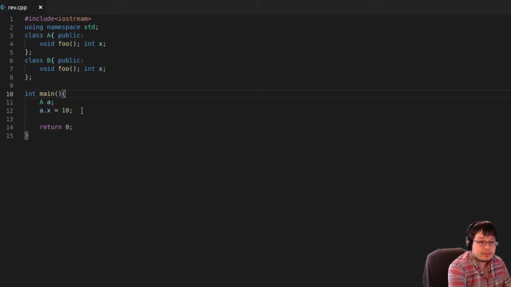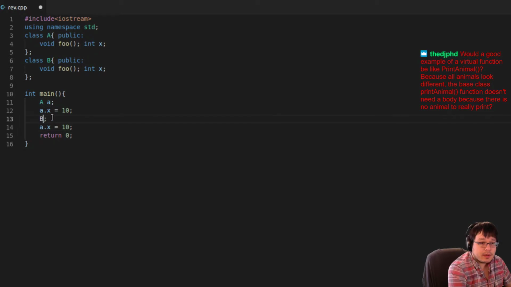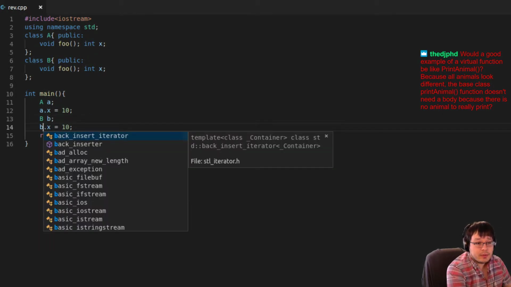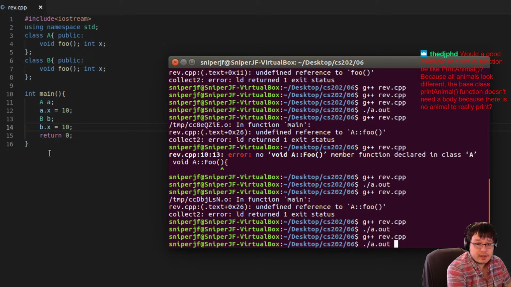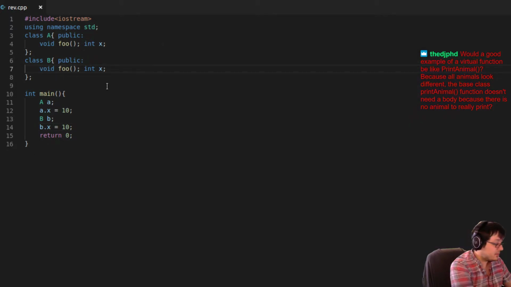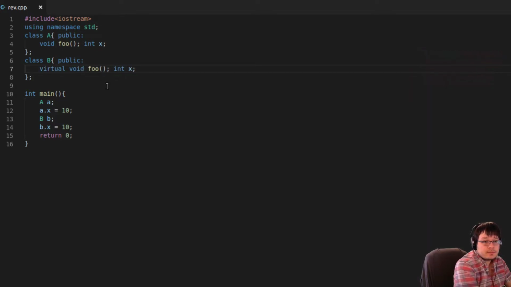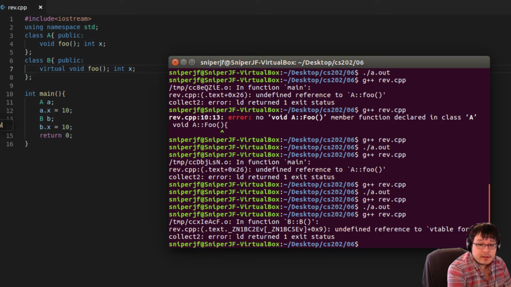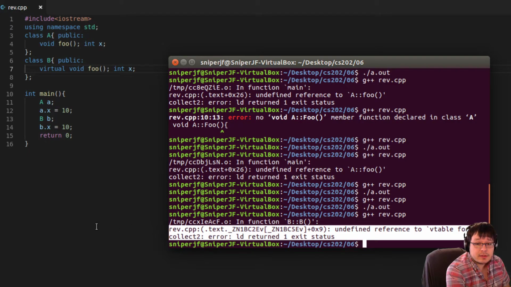However, for class B, I'm going to do the same thing, and as you can see right now, everything will be working fine as it is because I haven't changed anything, but I'm going to use the word virtual. I put the word virtual here. Actually, if I just use the word virtual and I compile this, already it's going to start to complain. So that is here.